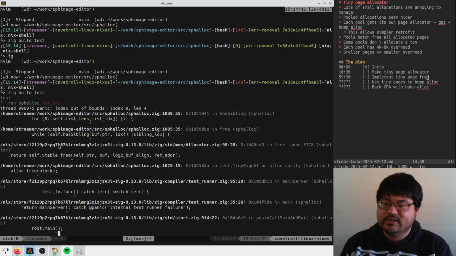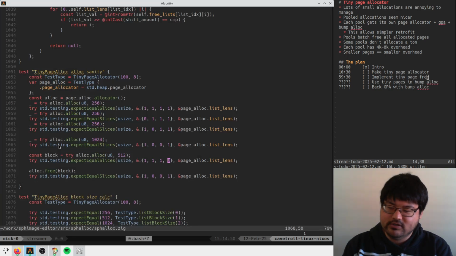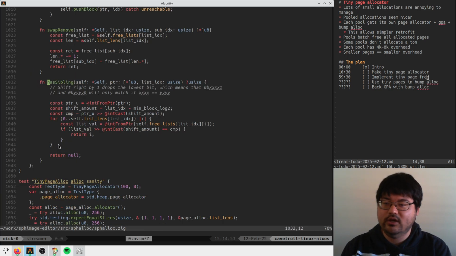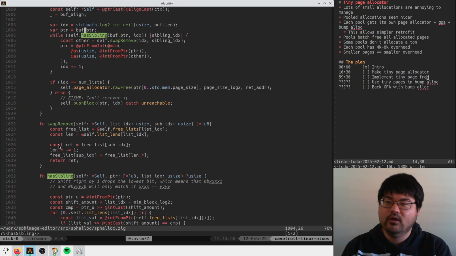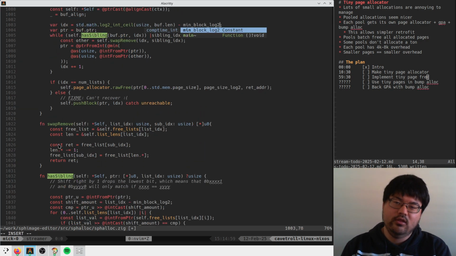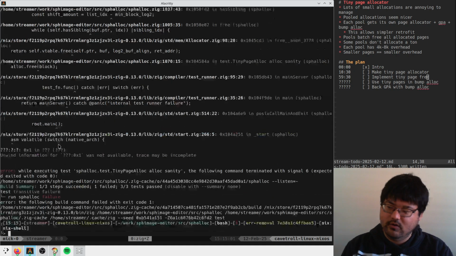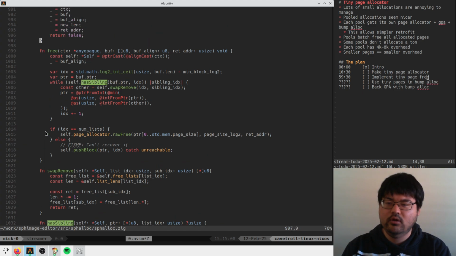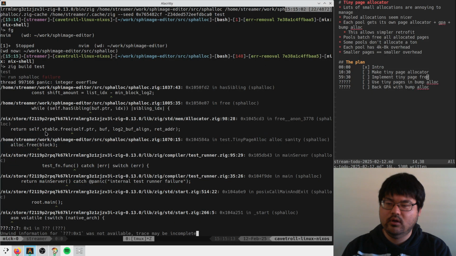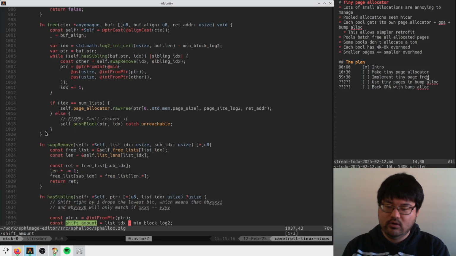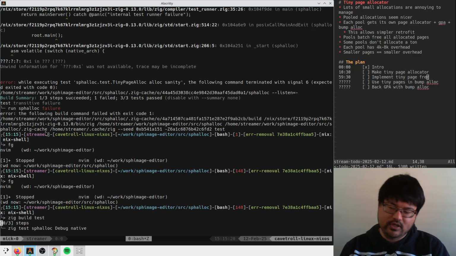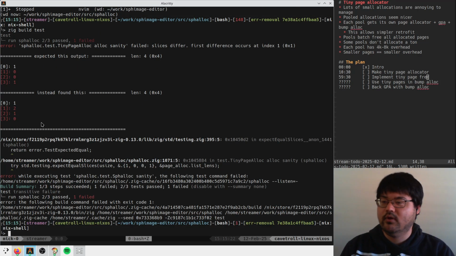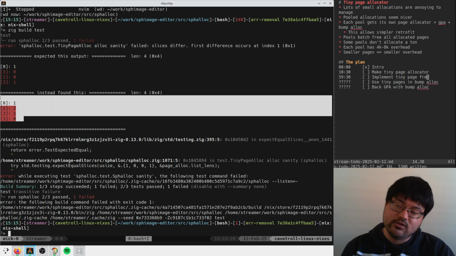Index out of bounds. List index is 9, which means that we've done something really stupid. It's that sibling needs to subtract the min block log 2 to get the offset correctly. Okay. Integer overflow at shift amount. I think it's plus here, not minus. Okay, so it looks like we did, in fact, get this into the list here.